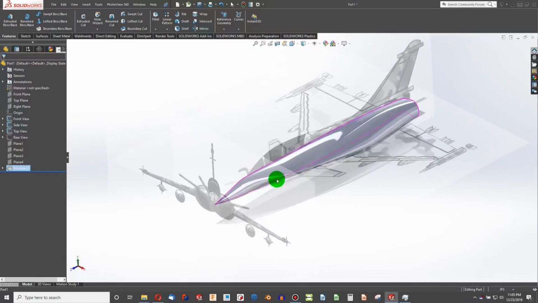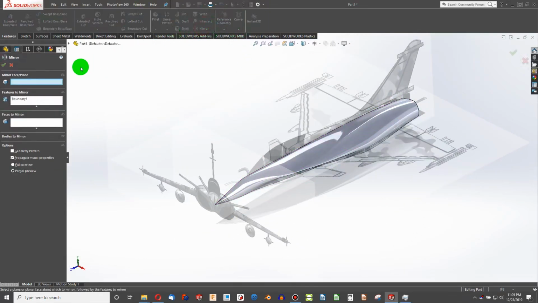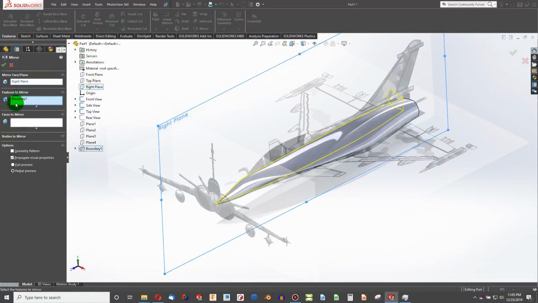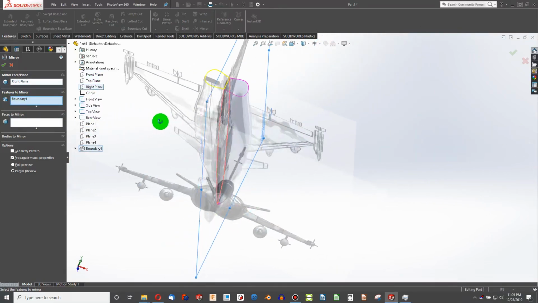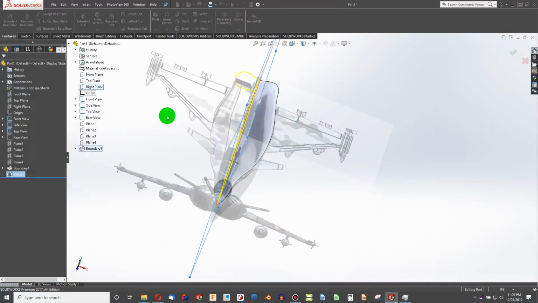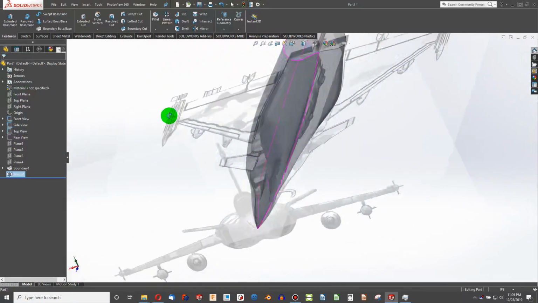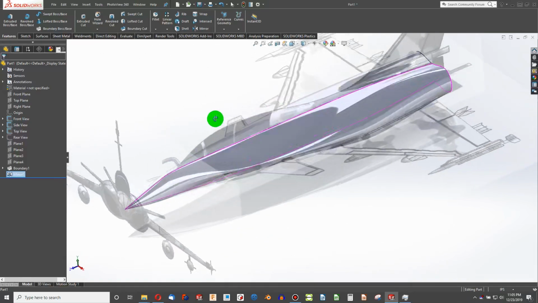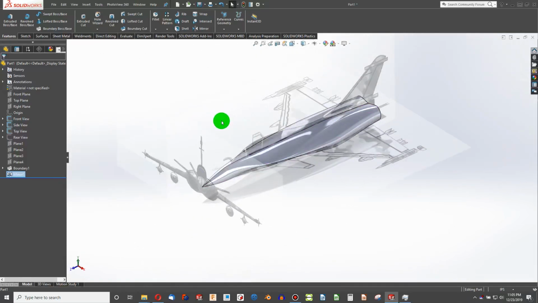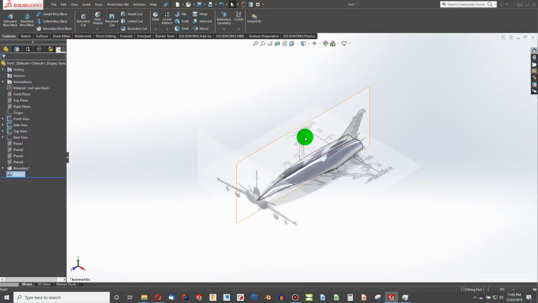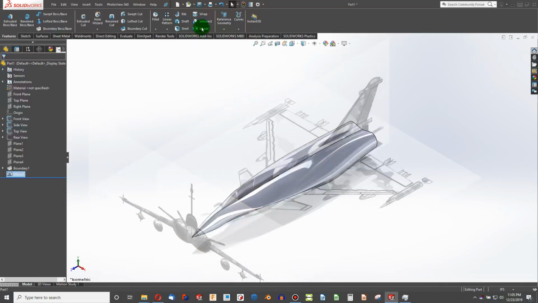And now all I have to do is mirror. We're going to choose the right plane because it runs through the middle of the plane. And it already sees the features to mirror is the boundary. Let's give that a try. And there it is. So there's our main body of the plane, and we're going to add some other details in the future to work this plane out. I'm going to go ahead and save this part now.